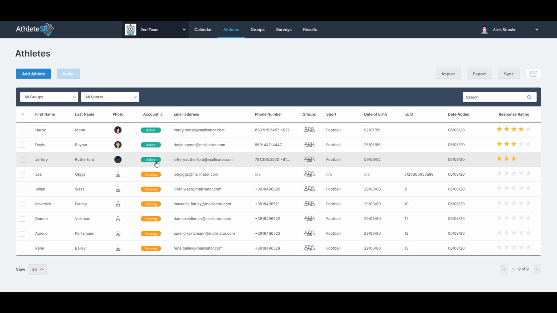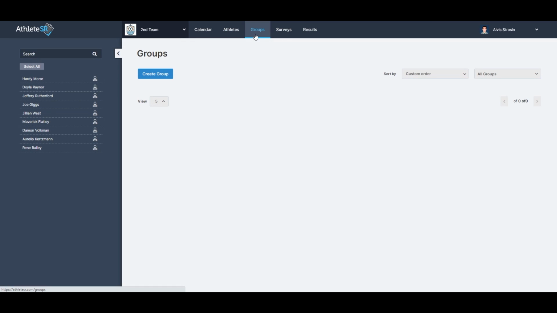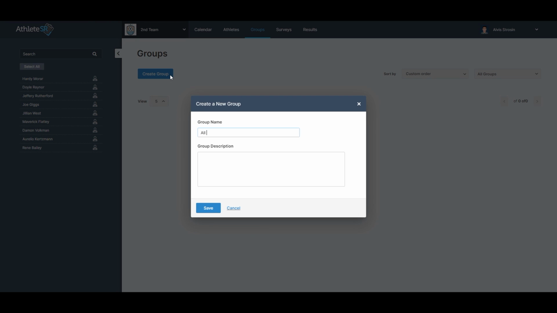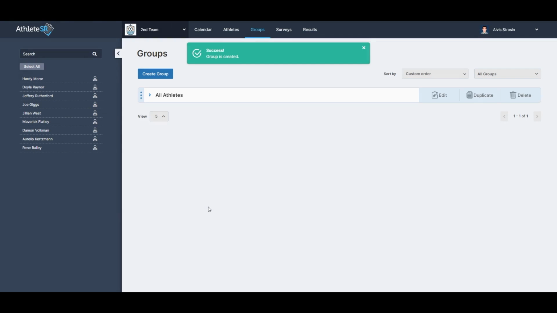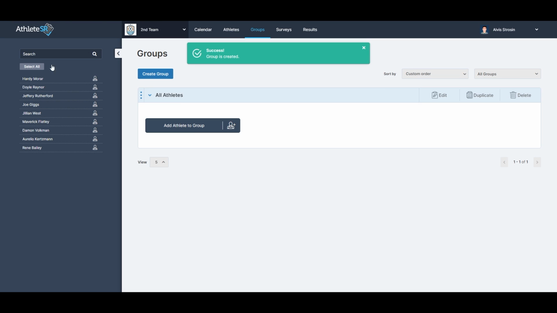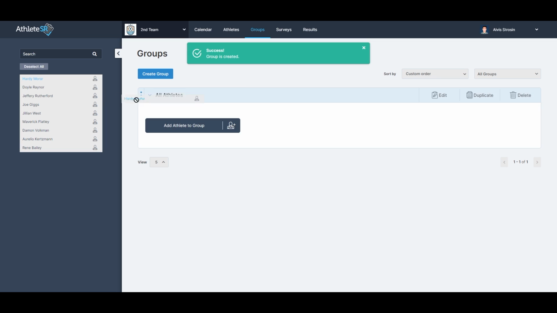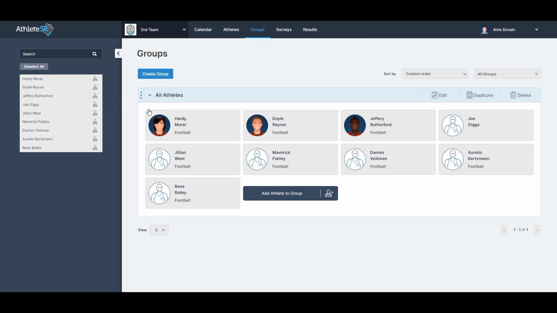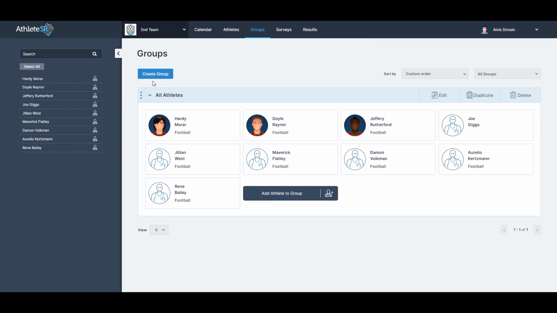Okay. Now that we have our team set up, let's see how you can organize your athletes into meaningful groups that you can easily reference and use later. To do that, select Groups from the menu. Let's create the group called All Athletes, in which we're going to put all the athletes from our team. Select all the athletes from the sidebar and drop them on the newly created group. Great. Let's create another one.